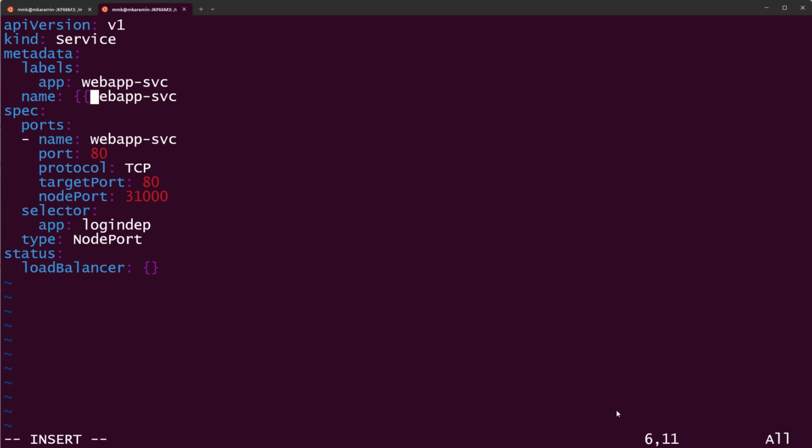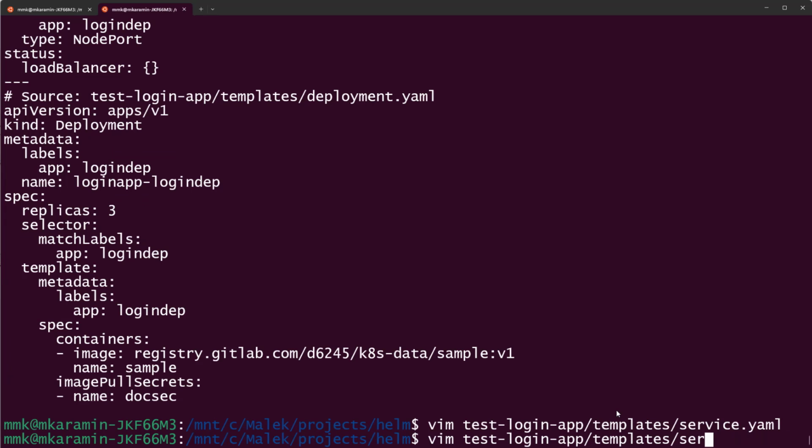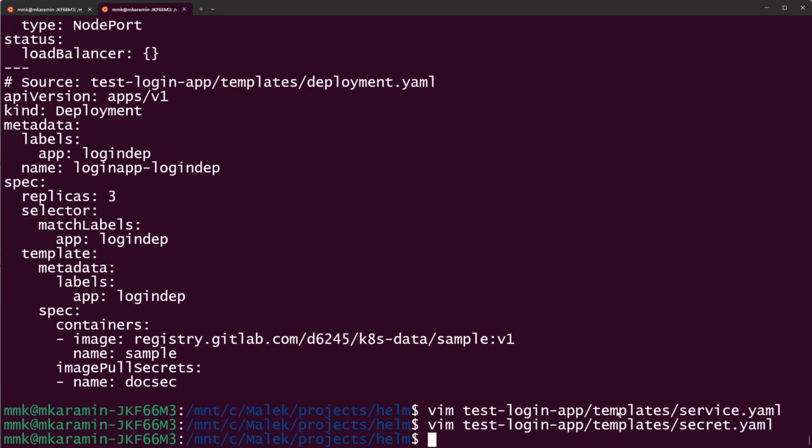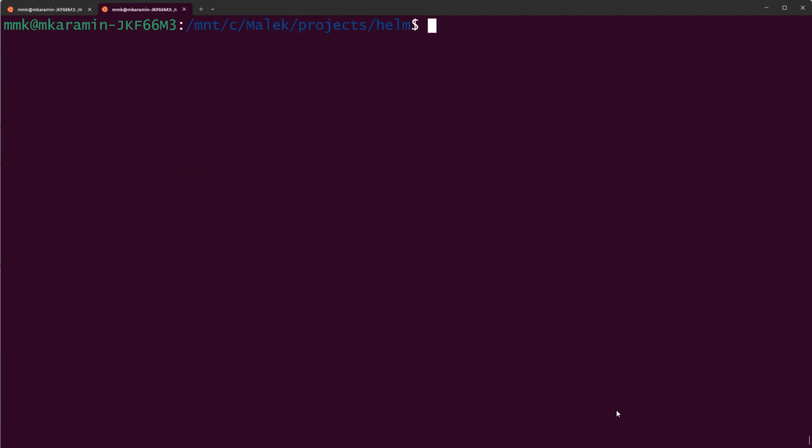Double curly bracket, space, dot Release dot Name, space, double close curly bracket, and dash. Save it. And also for the secret, .Release.Name. Save it. Here we can do two things. At first, uninstall the application and install it again with new names, or update the release. Let's clean the screen. Let's update it instead of uninstalling and installing it again.